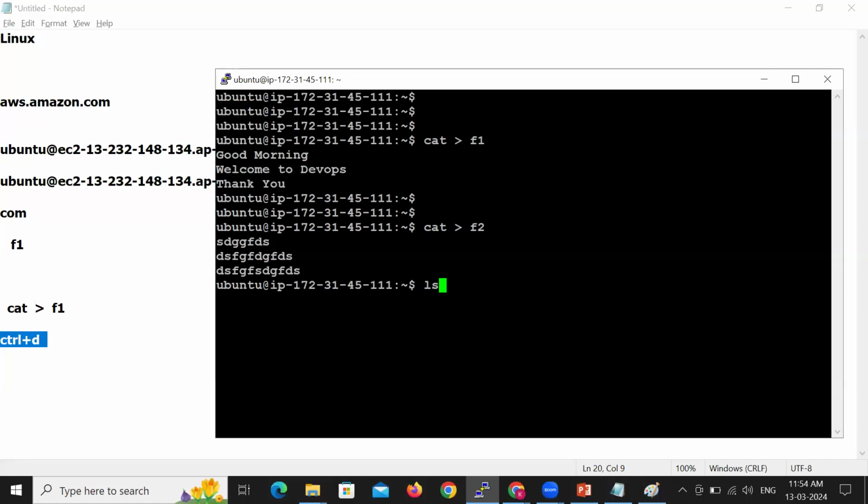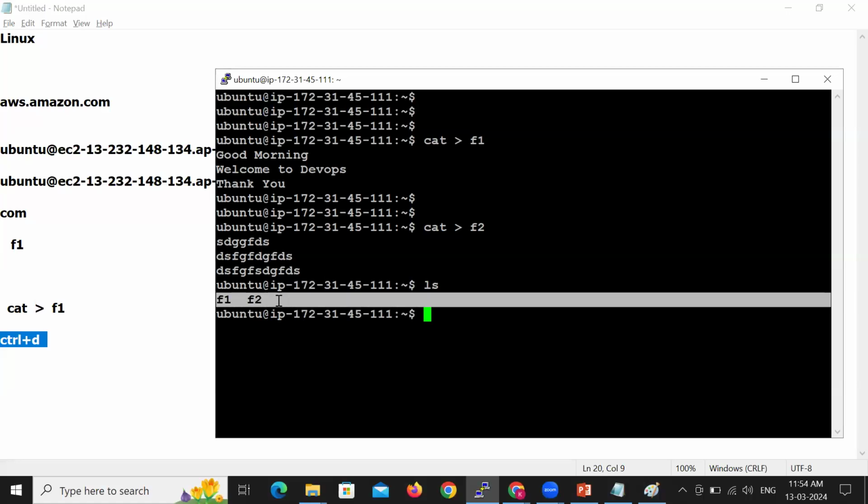If you see, ls stands for list of all the files. How many files have you created? File 1 and file 2. So these are the 2 files which you have created. Okay, so this is how you create a file.